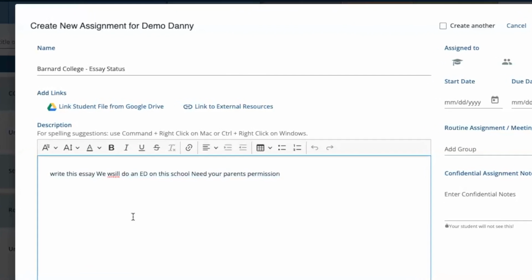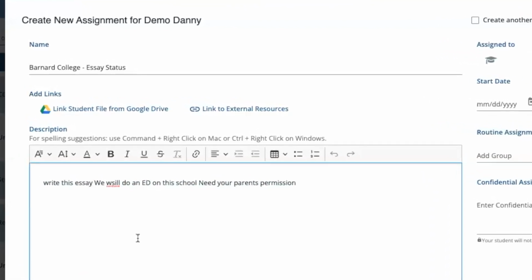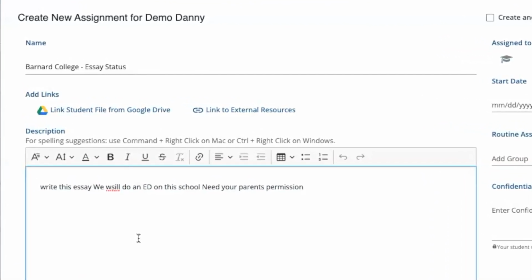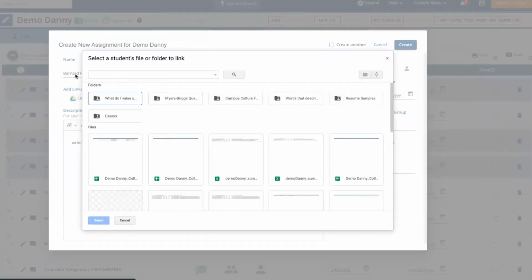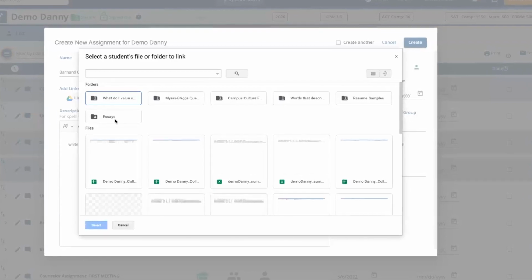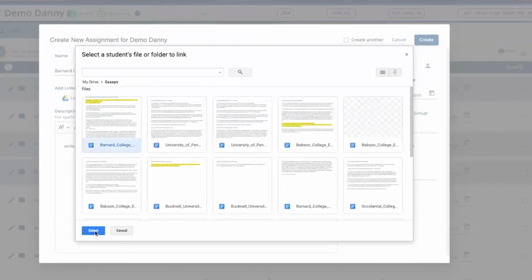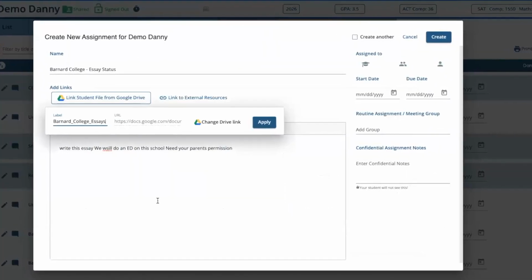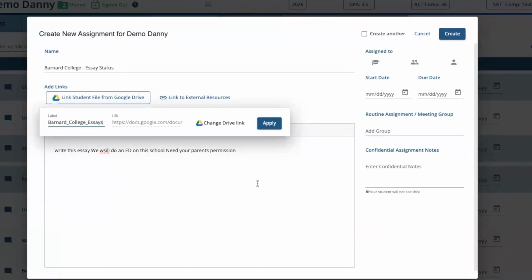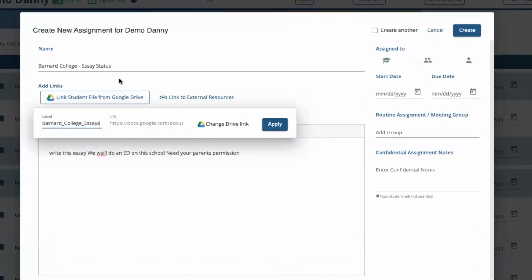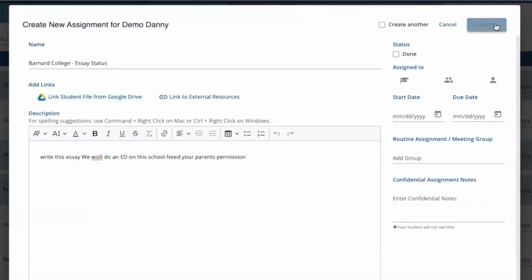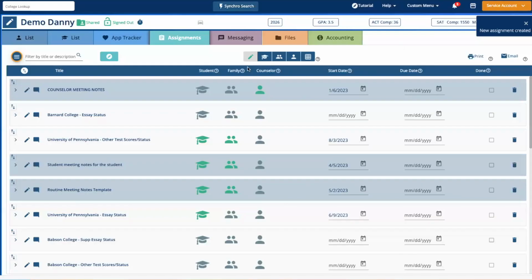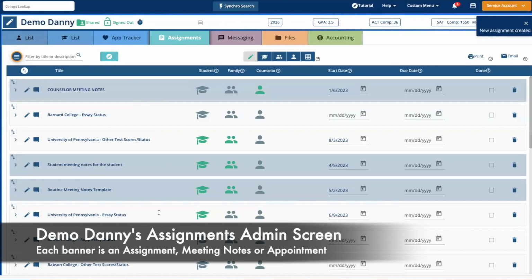I can now continue to write my student instructions if I like, but more importantly, I can link directly to that Barnard essay in their folder. I had one click on the last screen, then a second click for the clipboard. I'm attaching this file and then hitting create. Now my student has all of these assignments.